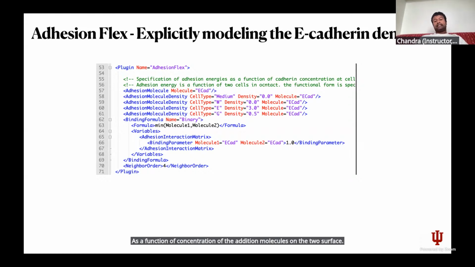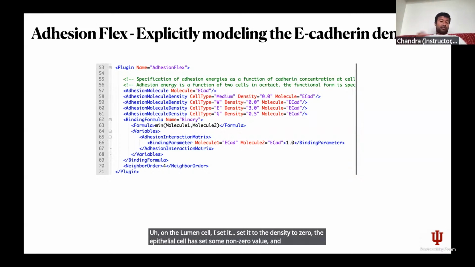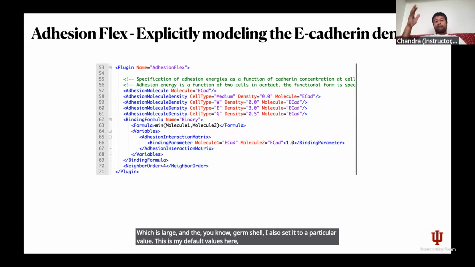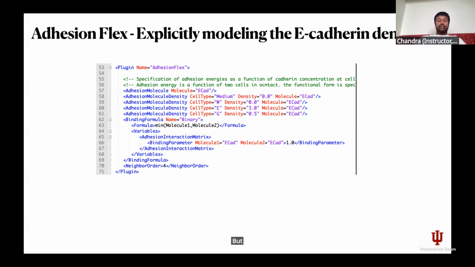So here, as you can see in the XML file, you can just define this molecule. I call it E-cadherin, E-cad. On the lumen cell, I set the density to 0. The epithelial cell, I set some non-zero value, which is large, and in the germ cell, I also set it to a particular value. This is my default values here, but in the Python steppable, I do change it later. But this is how you define this.